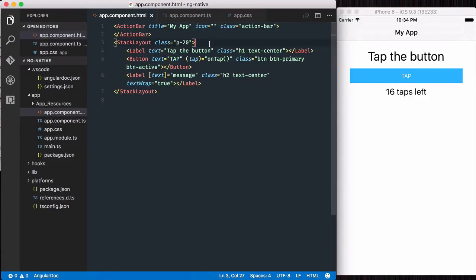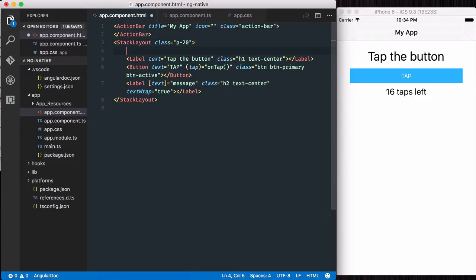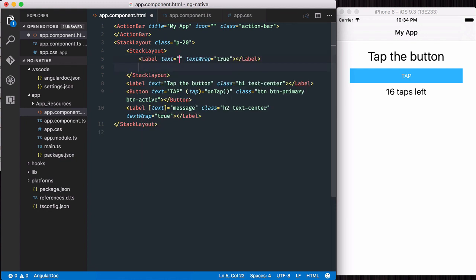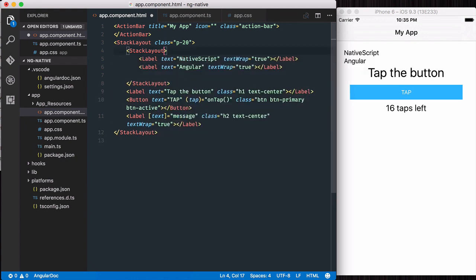You can see in our component's view template the fundamental building block for a NativeScript view, and that is layout containers. You can think of them kind of like divs. But the stack layout can be used to stack things on top of each other vertically. And if we wanted them side by side, we could set the orientation attribute to horizontal.